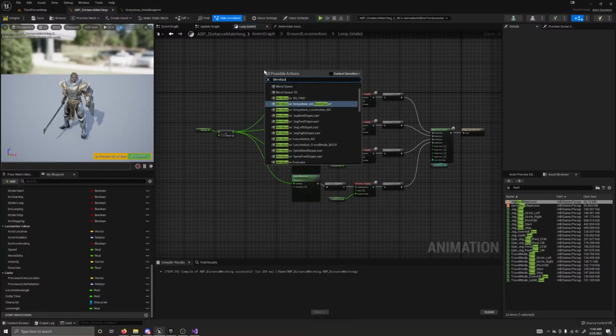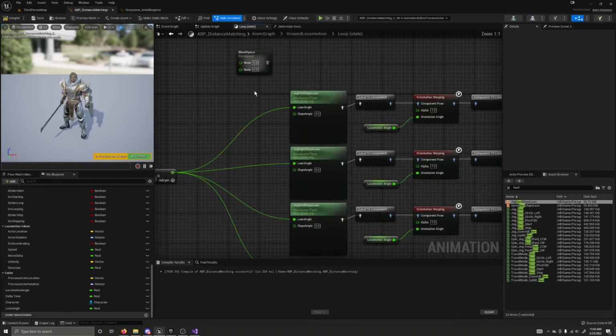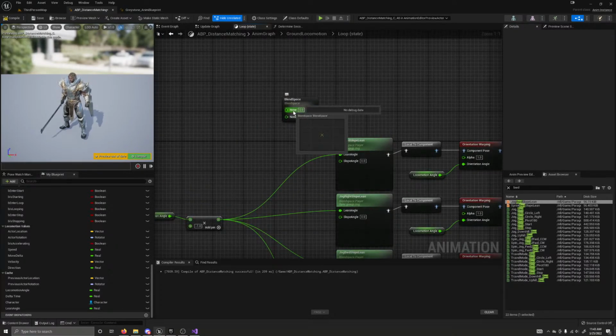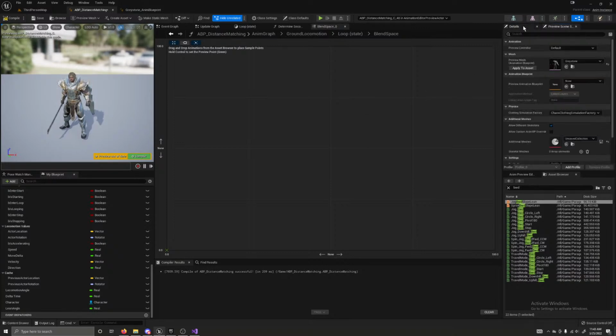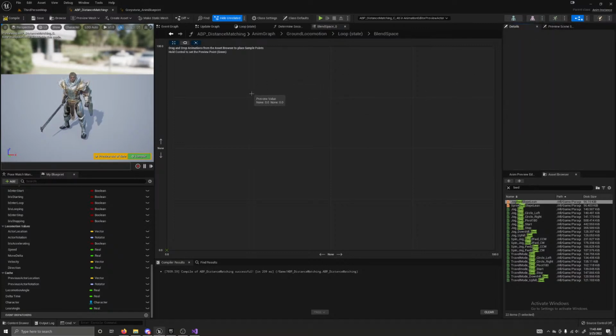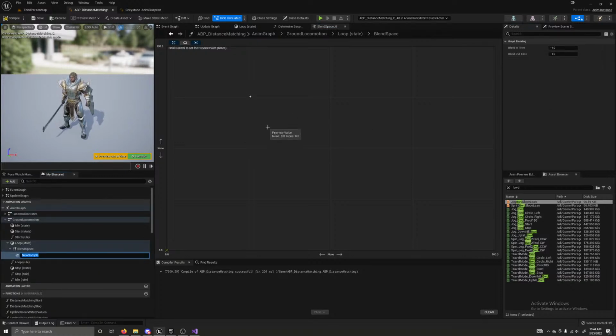But if I just create a blend space here, you create your blend space in the anim graph. I can open it up, and I haven't actually used these, so I'm just going off of what I've heard or what I've seen from people who have. So it might take me a moment here. Add a new sample.